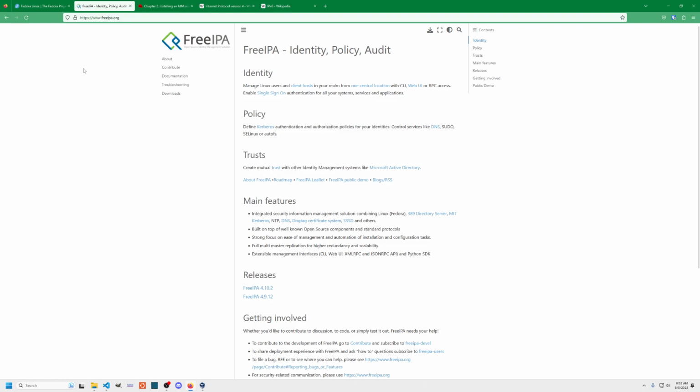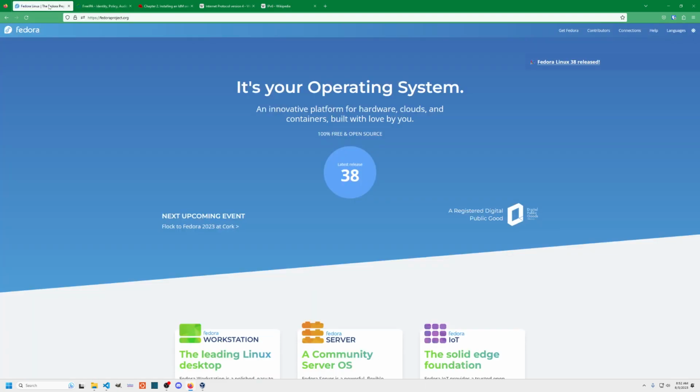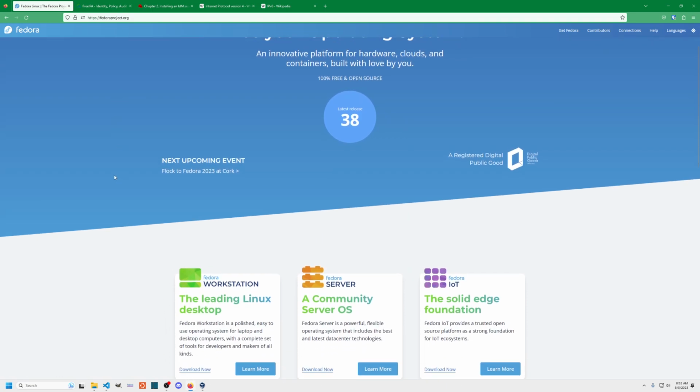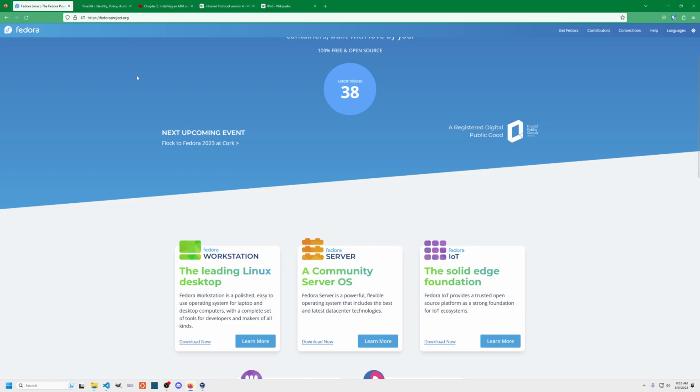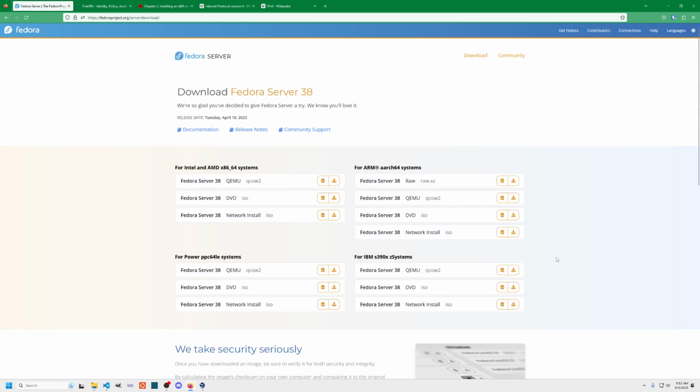Anyway, needing FreeIPA in the lab, I thought let's just go ahead and put Fedora 38 back in the lab. There's no rule that says you can't have Ubuntu servers and Fedora servers and Alpine servers and Windows servers all playing together in the same lab. So we're going to go to fedoraproject.org, grab that download now for Fedora Server and the Fedora Server 38 DVD ISO. I'll put download here.